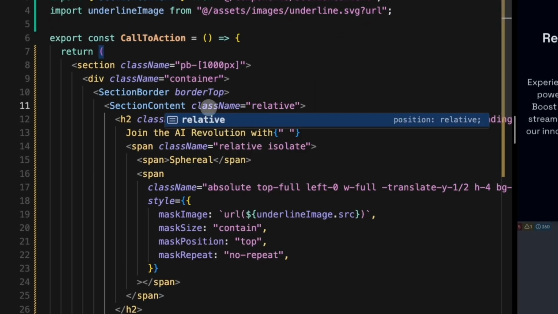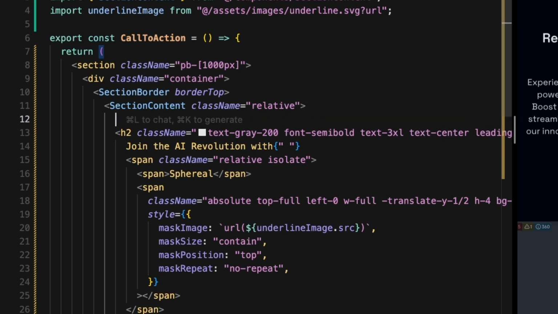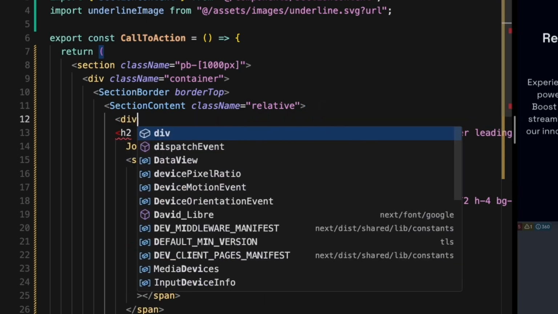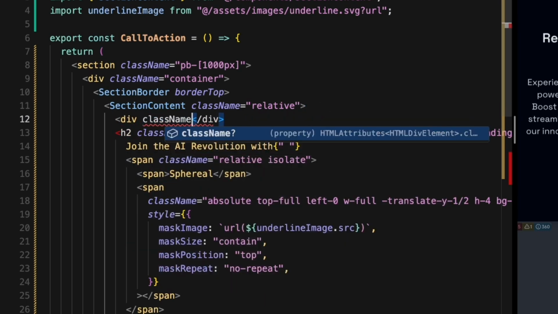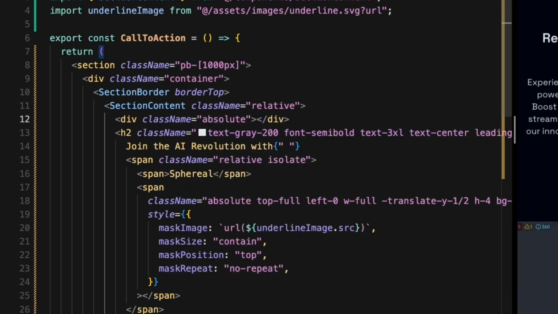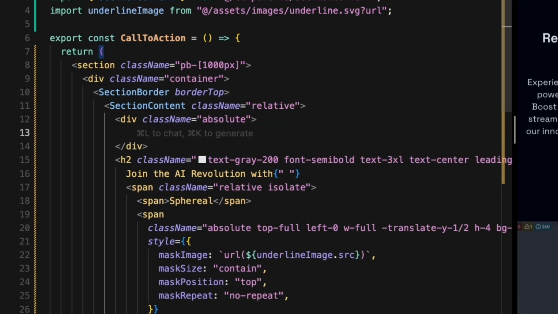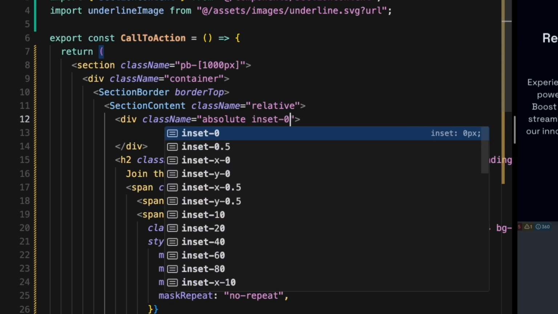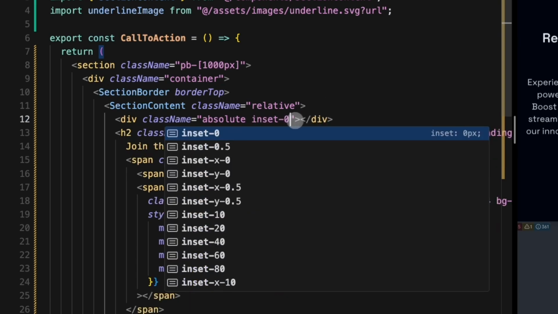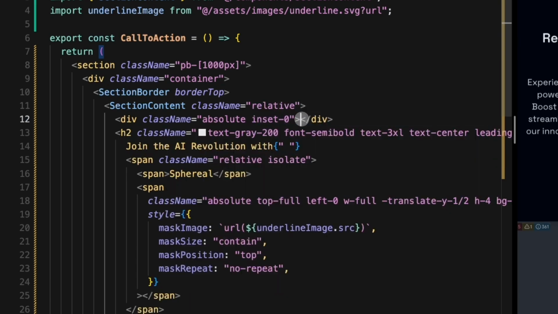That will give us a spot to be able to add in an absolute position div. And we're just going to go ahead and do that right here. So I'm going to say div class name equals absolute, and that'll be the absolute position div that wraps our orbits. We'll also make it the same size as our section content by saying inset 0, and that should ensure that it aligns to the top, left, bottom, and right of that particular section.